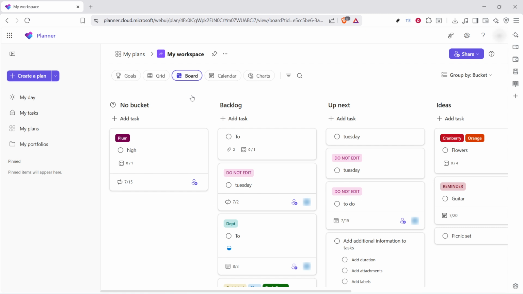Once you're on the plan board, look toward the top area of the screen for the three-dot menu. This is the More Options menu, and it contains additional actions related to the current plan. Click those three dots to open the drop-down. If you don't immediately see it, take a moment to scan the top navigation area of the board, since menu placement can vary slightly depending on your screen size or browser window.